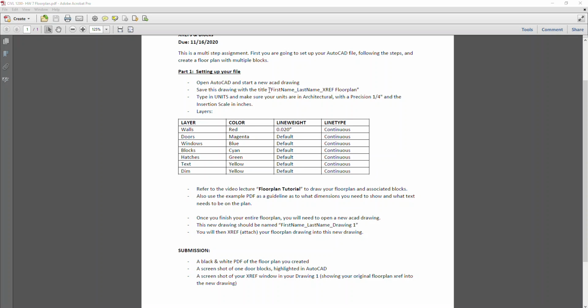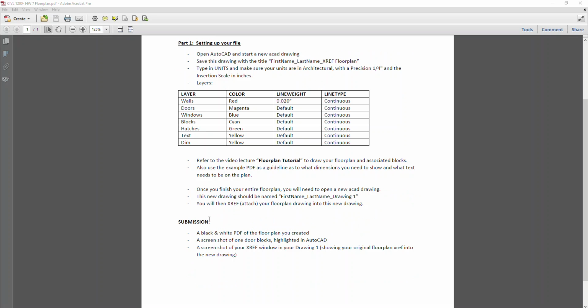So make sure that you label the first one with your floor plan with this name and title, and then this new drawing that you're going to make is going to be your first name, last name, and then drawing number 1. And so then you'll have to XREF this initial floor plan drawing into this new drawing that you created. And so basically your submission is going to be a black and white PDF of the floor plan that you create. So you're going to export it as a black and white PDF, but then you're also going to submit a screenshot.